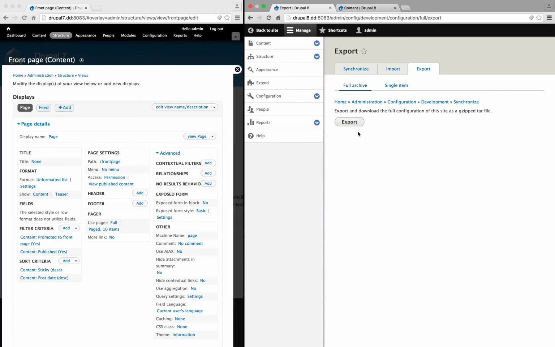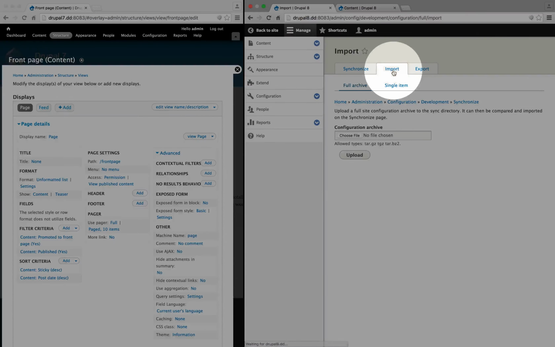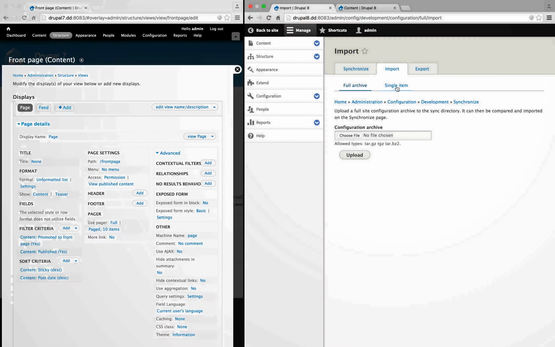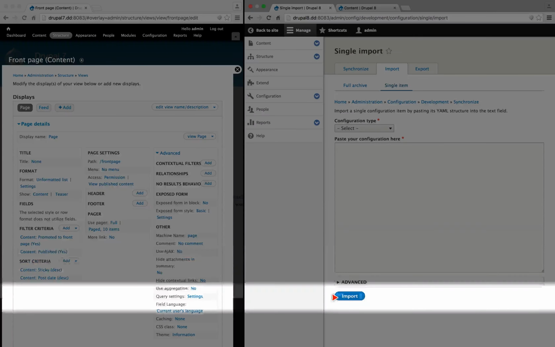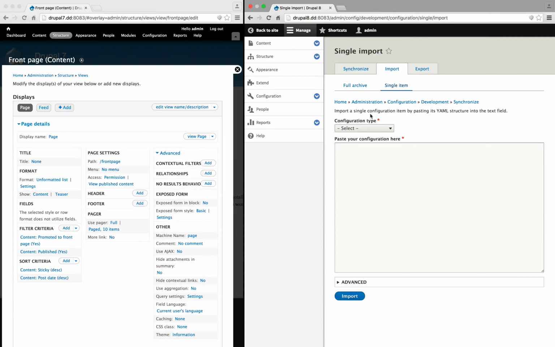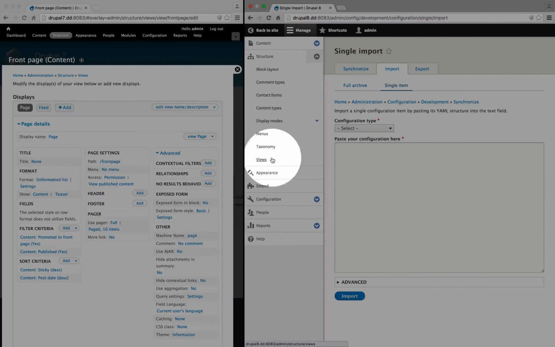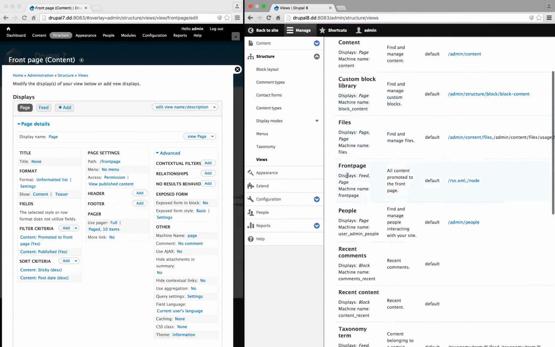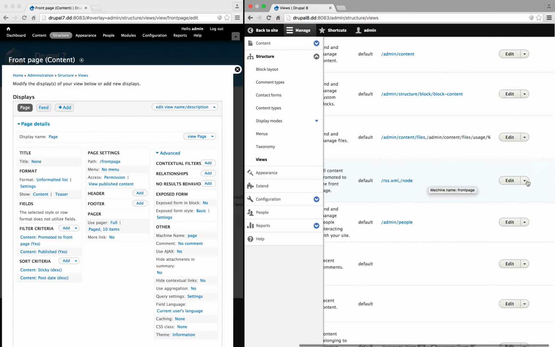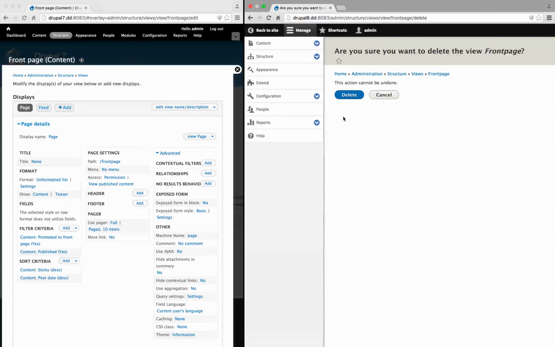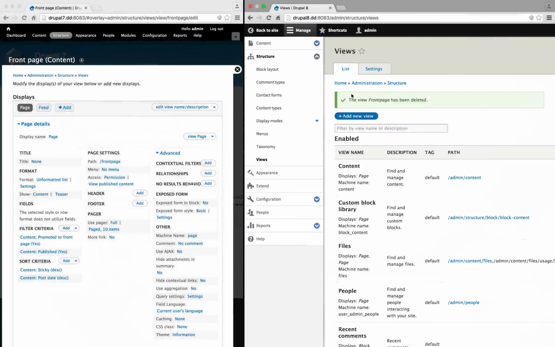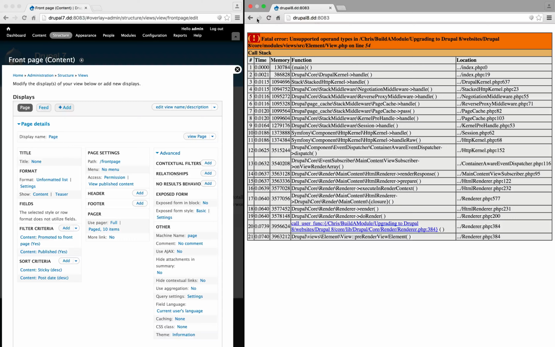I'm going to jump back over to the browser. The import tab is right here, and we can select single item and paste in the configuration here. Let's give that a try. I'm going to go to Structure, Views, and then if we scroll down for our front page view, I'm going to go ahead and delete it. I'll click Delete. And so now we have no front page. If we go back to the site, we end up with some errors.